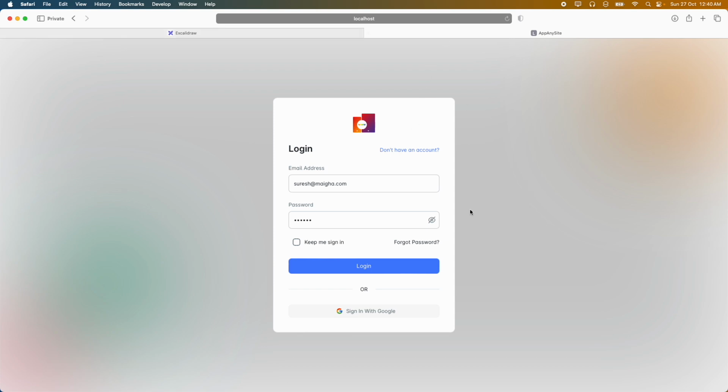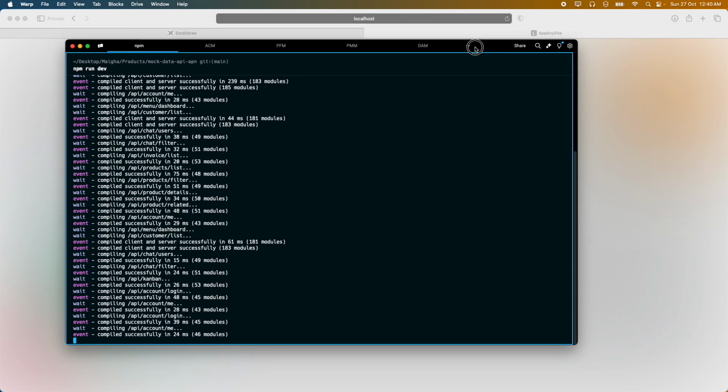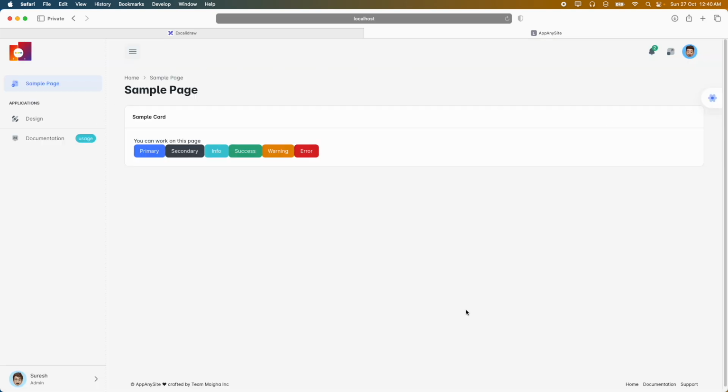This is the initial screen which I told you about, and as I said, we need to run the mock API also. I already ran the mock API. You definitely have to run it, otherwise you will not be able to log in to the dashboard. Okay, I clicked on login, and this is the screen we got initially.